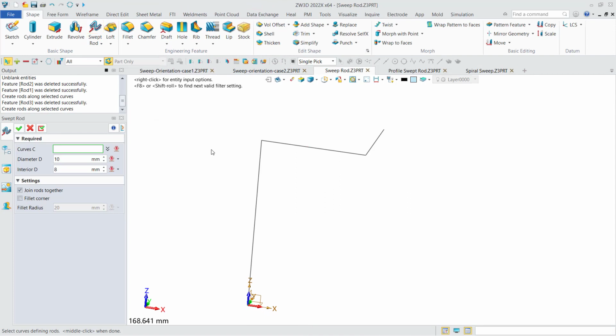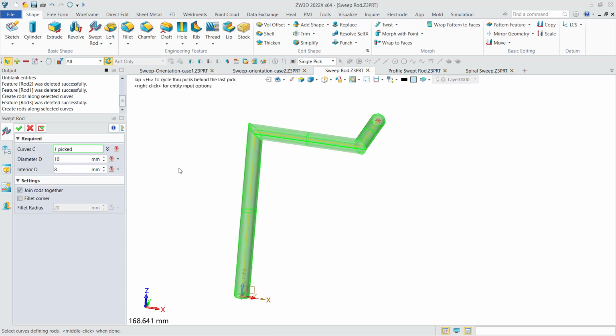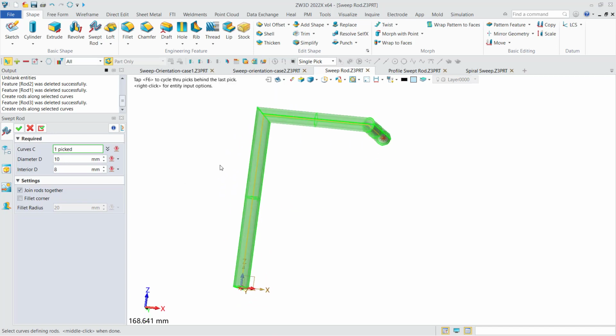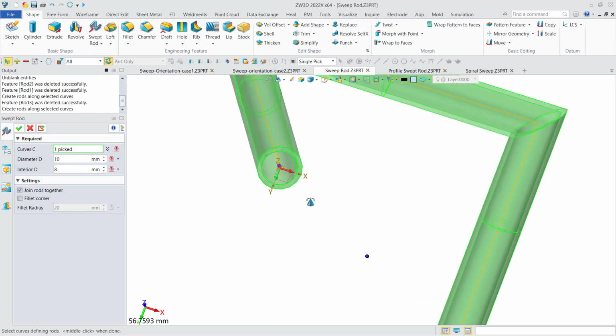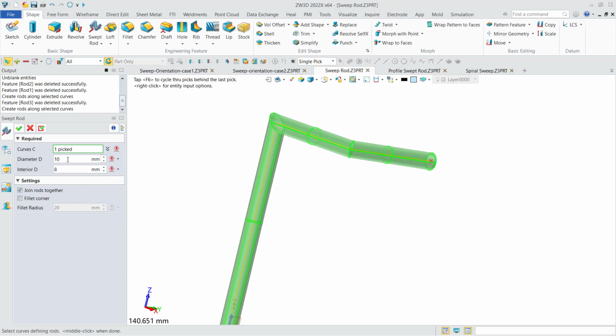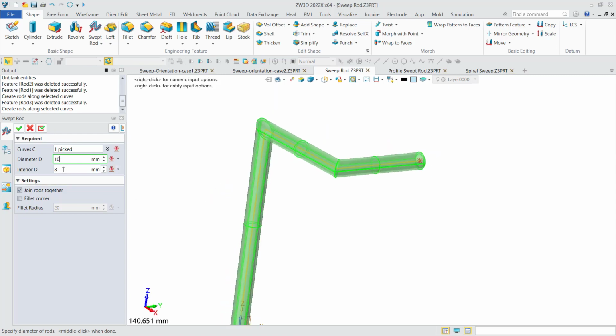For swept road, all you need to do is define its path and the diameter. Here we use this as the path. You can make it a solid pipe, or you can make it a shelled pipe. Here we just make it a shelled pipe, which means we need to define the outer diameter and the inner diameter. Here we just keep the default 10 and 8.